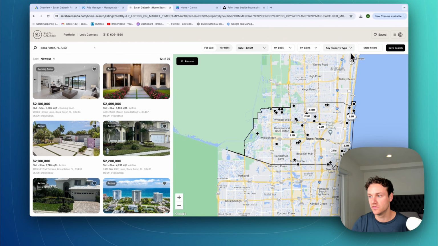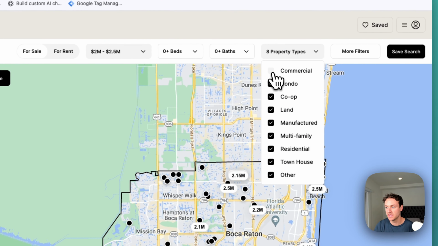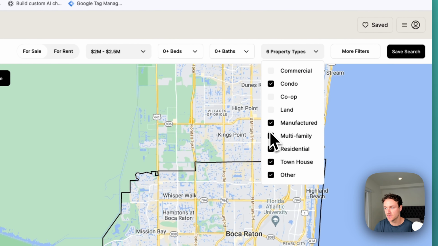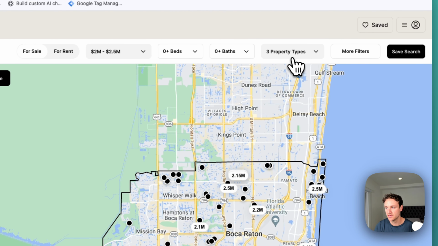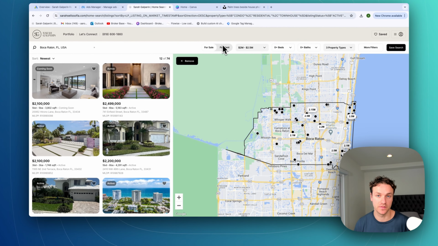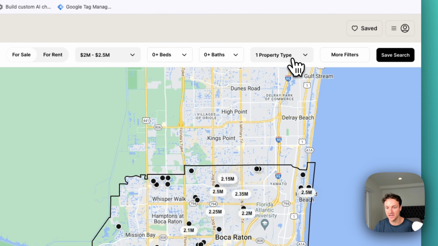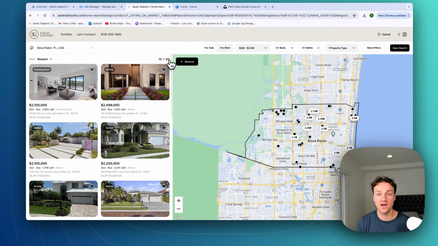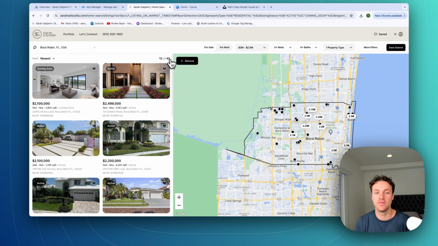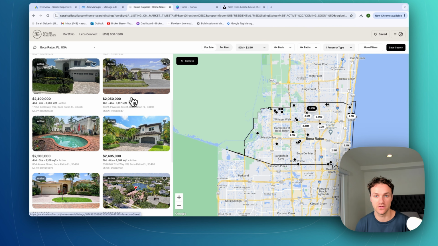I obviously want to filter by. We also want to make sure that it only shows residential properties, right? So I don't want any multifamily, townhouses, others. So for property types, I'm going to make sure that condos unchecked and townhouses unchecked. I just want residential right now, and this is perfect. So now we're going to pretty much give them a list of 45 homes, as you can see in Boca Raton, in the $2 million to $2.5 million range.